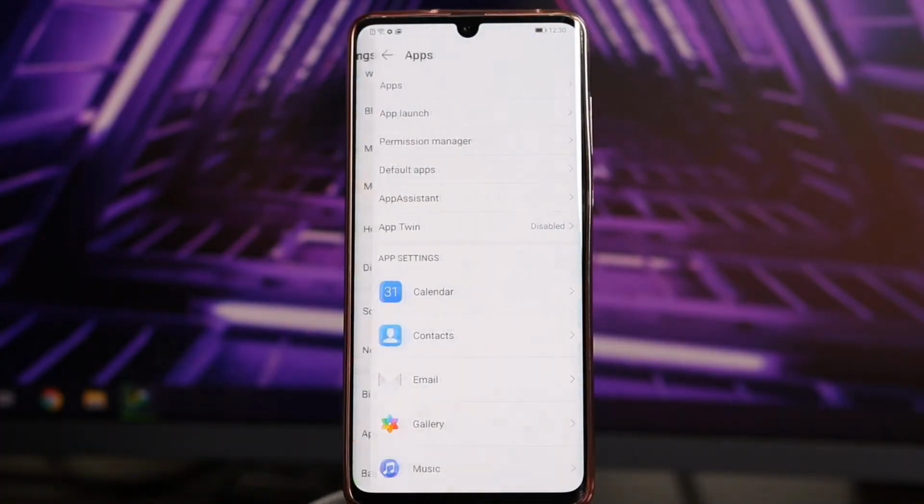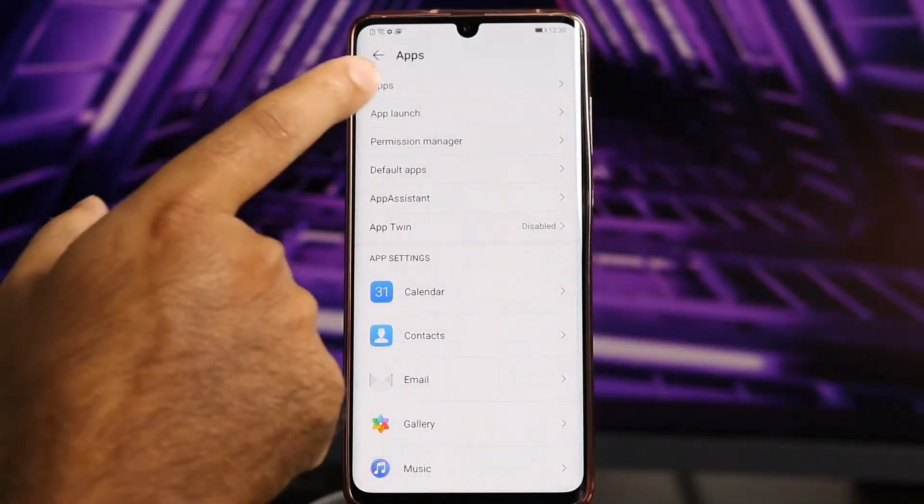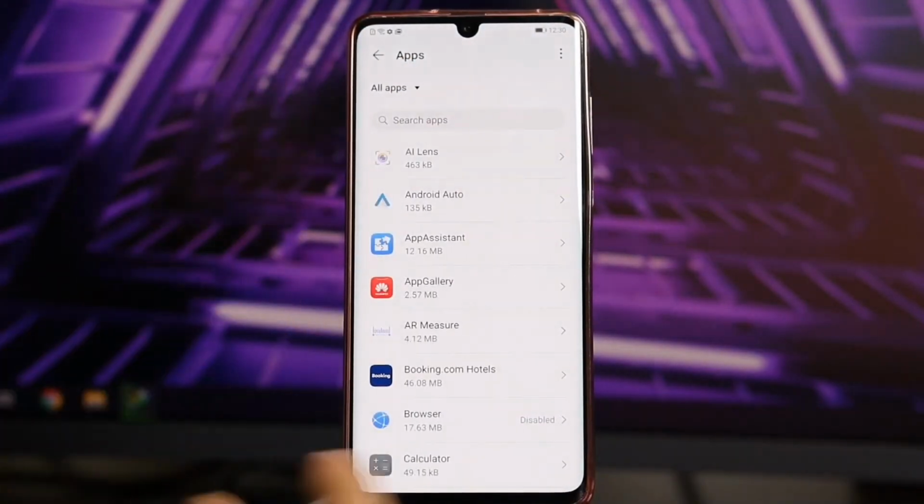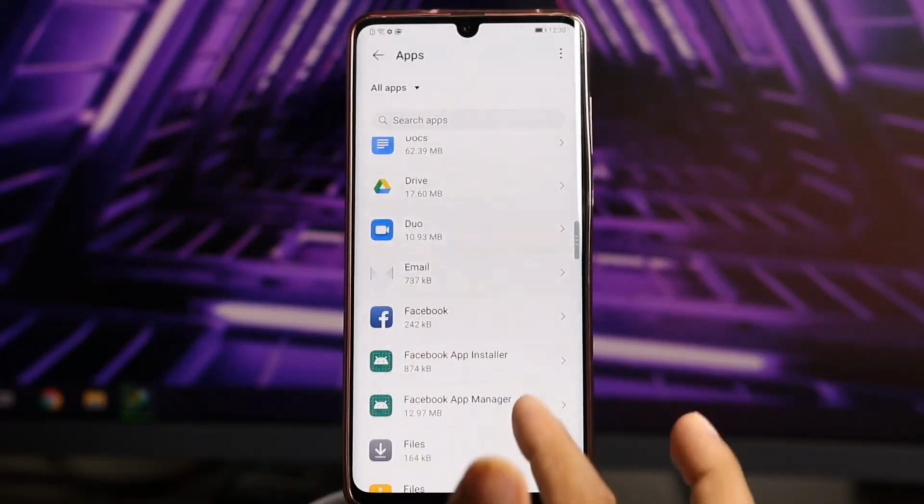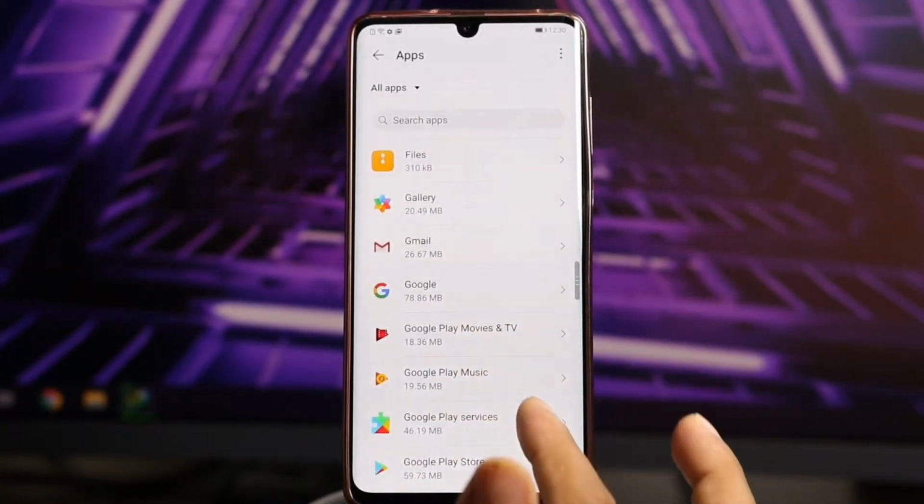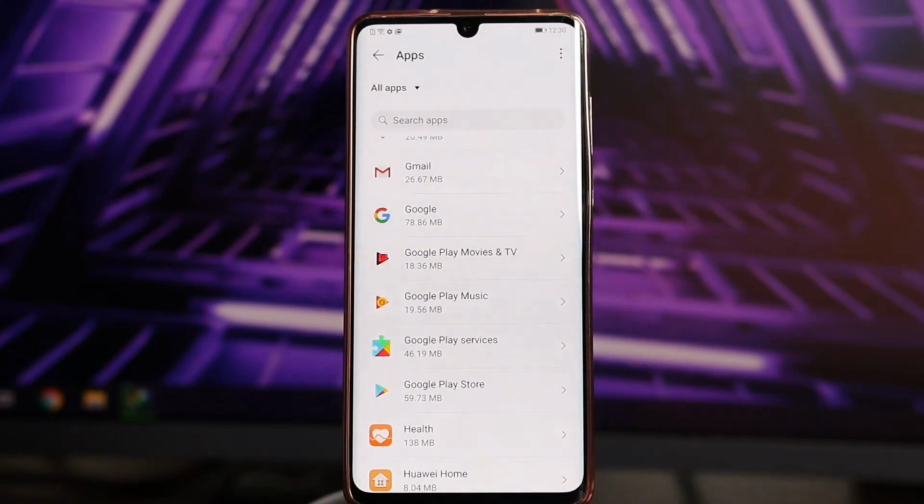You have to click on apps, right? From here you have to click on apps at the top, right? Now you have to scroll down a little bit, right? And you have to select any default app which you can disable completely. I'm not saying about uninstalling, but I'm saying about disabling it completely.